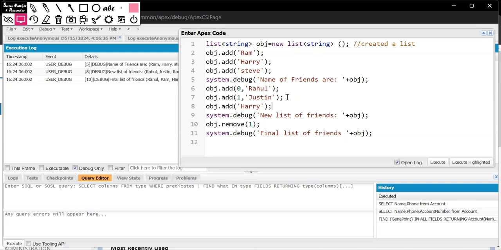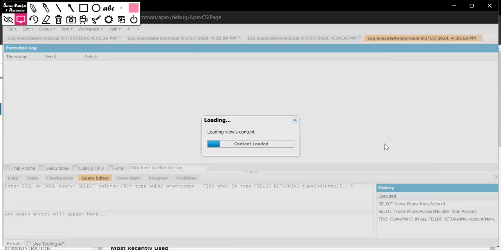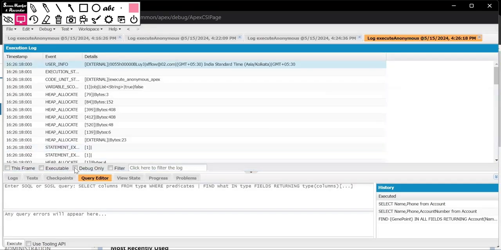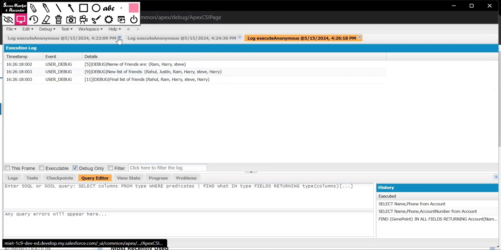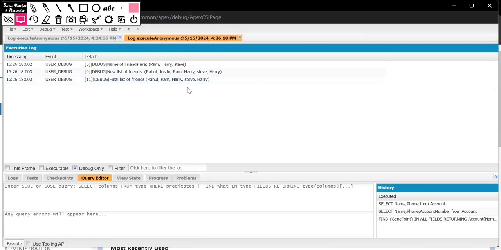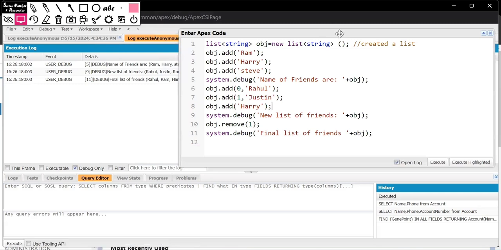So now what will happen is, if we go ahead and execute and go to debug only, Rahul, Ram, Harry, Steve, and Harry is going to be the output. This is the final list of friends. Let's go ahead and walk through the program again.